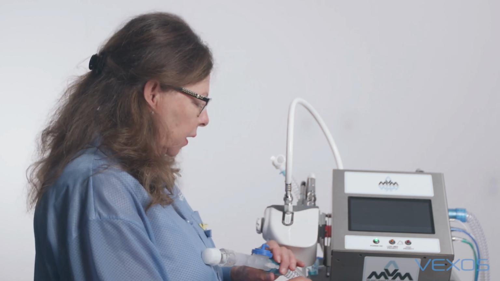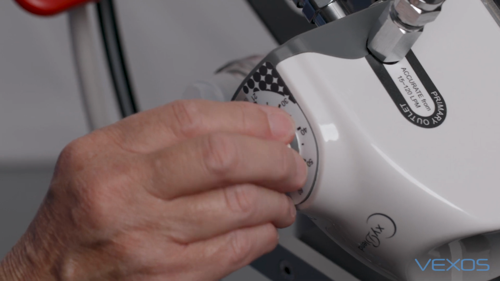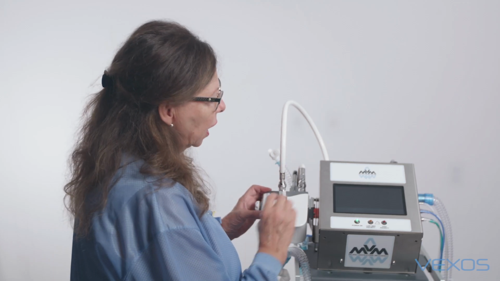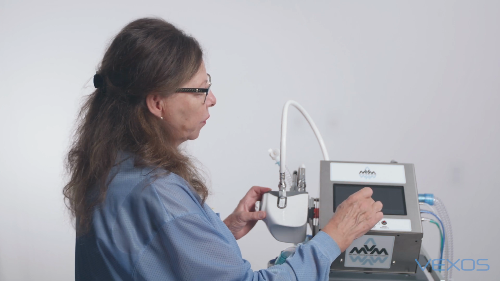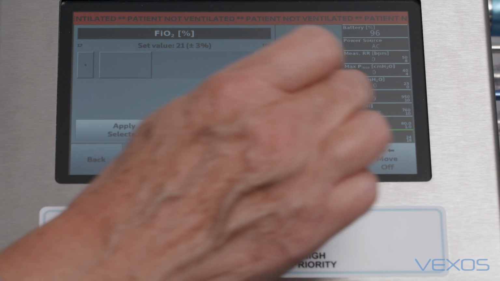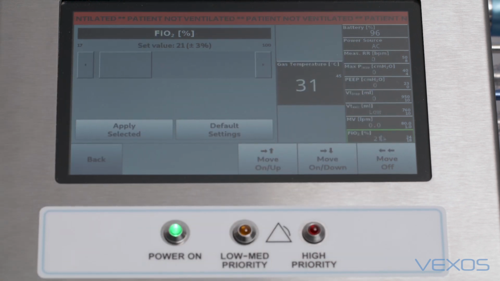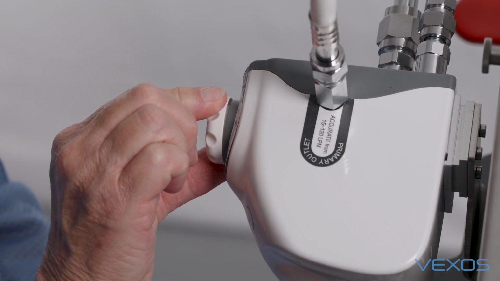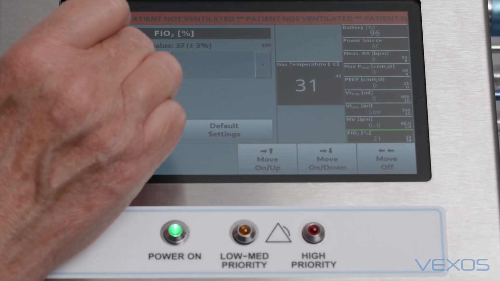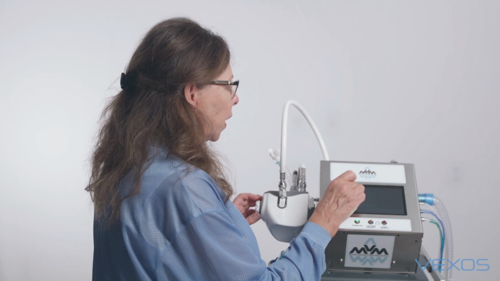The second thing that I need to set is the FiO2, or the oxygen, and it's the same thing. I must make sure that what I've set on the blender is the same thing that I've set on the machine, and in order to do that, I have to go back into the alarm settings, go to FiO2, and if I'm setting, for example, 40% on my blender, I've got to set this to 40%, and then confirm.